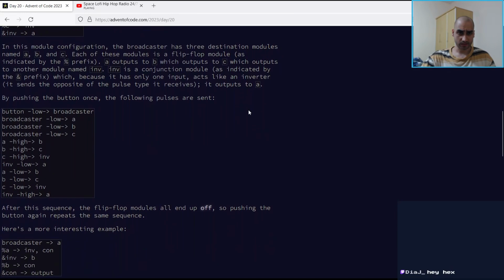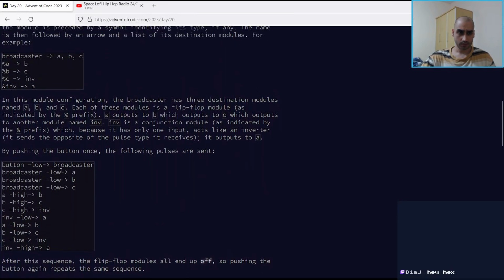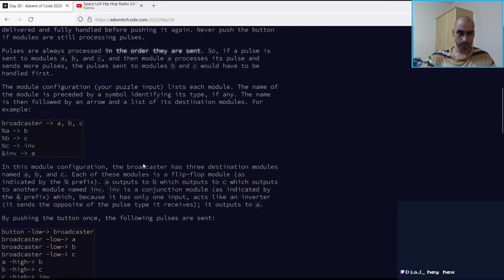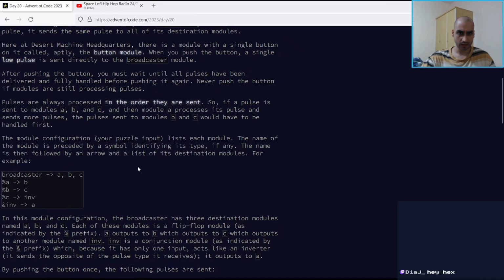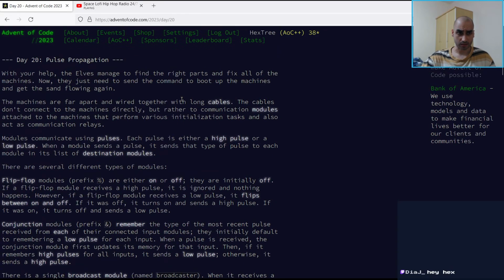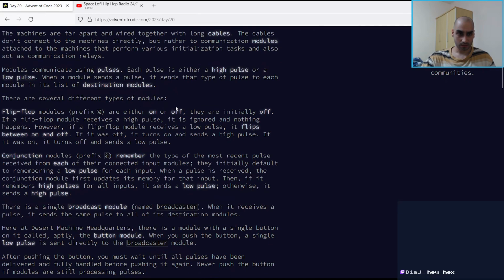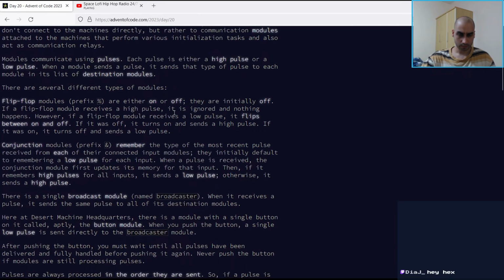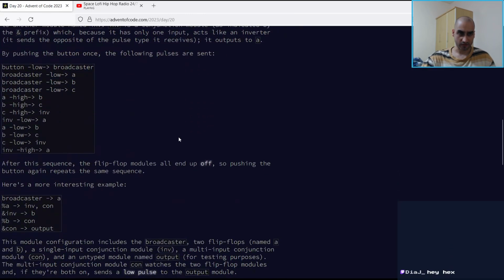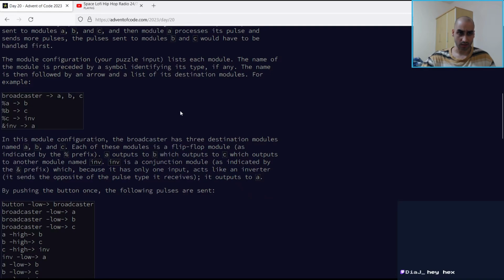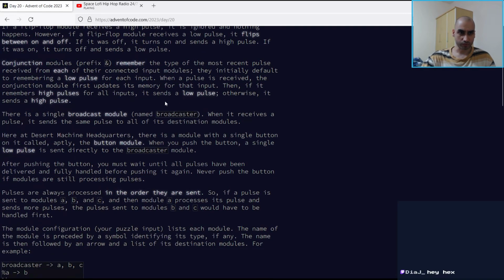By pushing the button once, the following pulses are sent. So pressing the button does what exactly? Sends a high? No, when you push the button, a low pulse is sent to the broadcaster. Okay. And the broadcaster, when it receives a pulse, regardless of whether it's low or high, sends it to the others. All right. Is there only one broadcaster? There is a single broadcast module. Okay, got it.